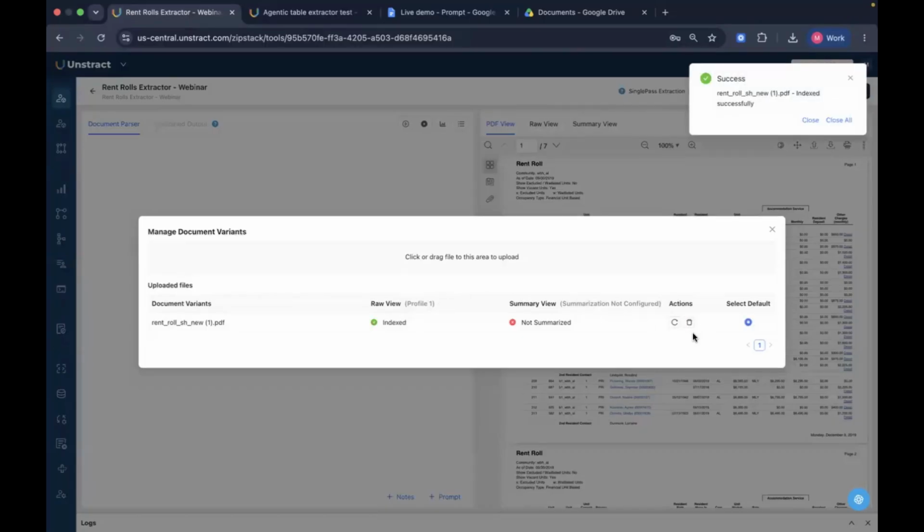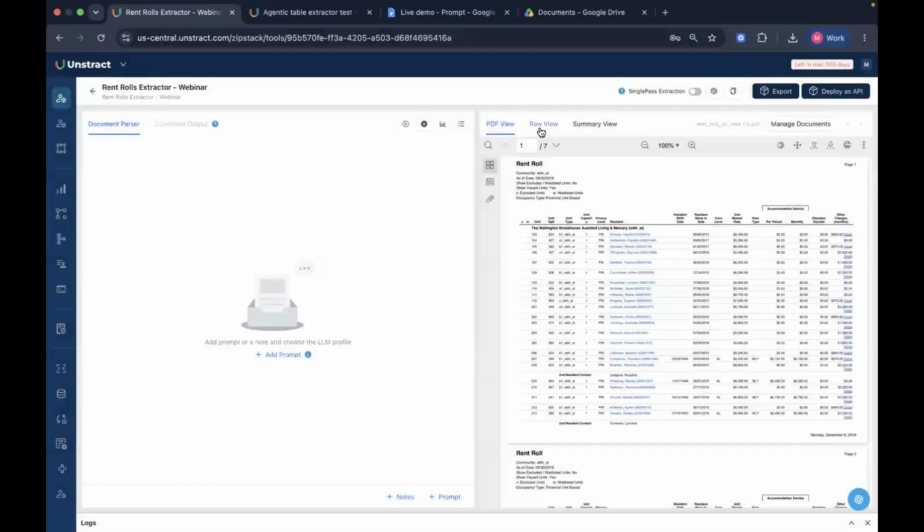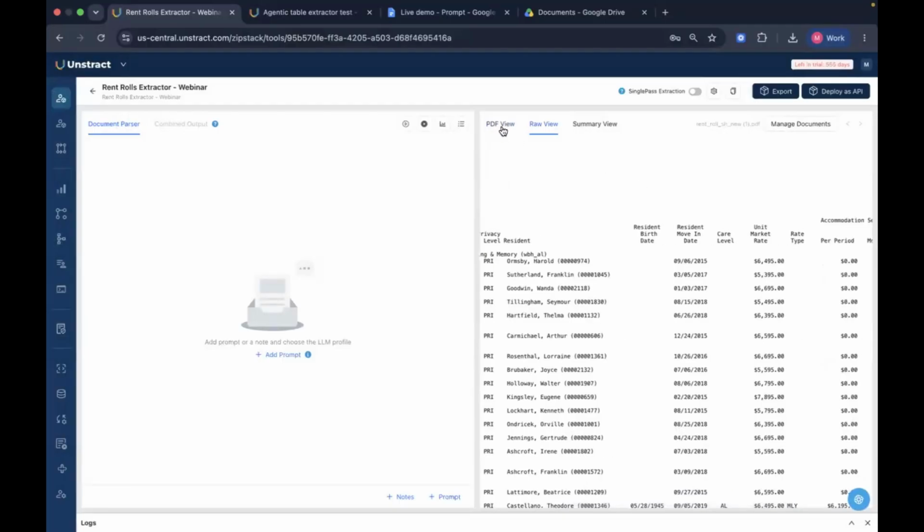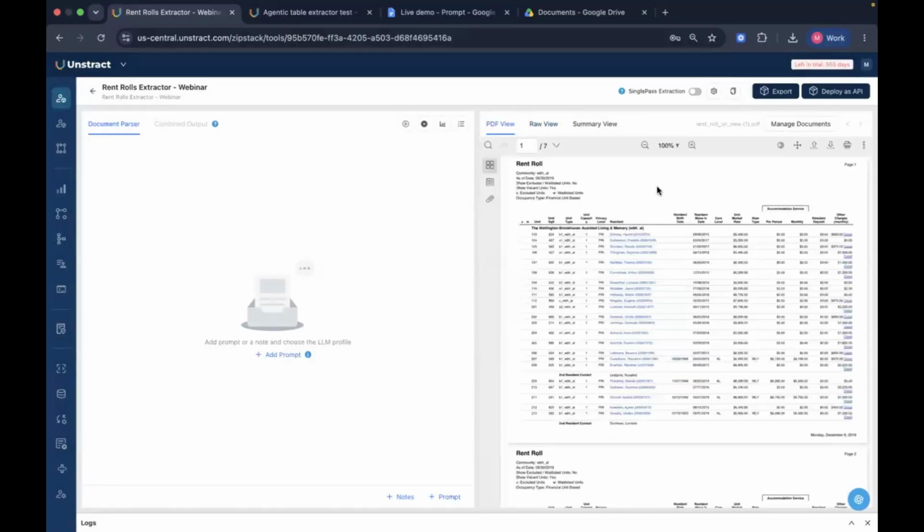So we'll give it a couple of seconds. All right, so you can see that the raw text has been extracted right now. And if I click on raw view, this is basically how it looks. So you can see that the layout has been preserved, every indentation, every spacing, everything has been preserved.